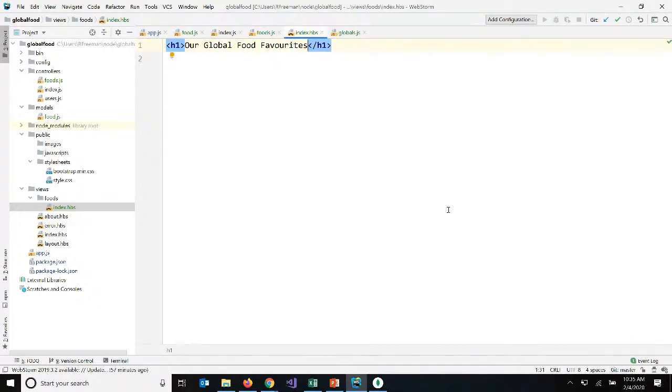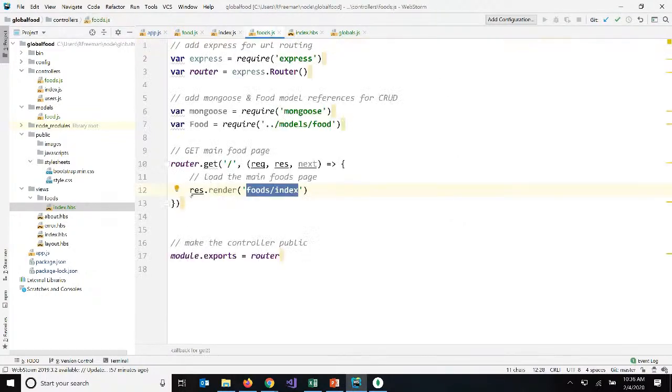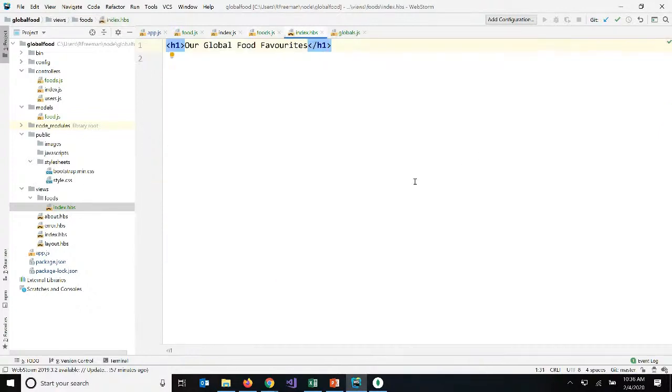And I'll just put on an H1 tag. So now my controller is going to look for foods index, which exists under views, food index. So what will happen if I try that URL in the browser now? Will the view load? We get a different error.